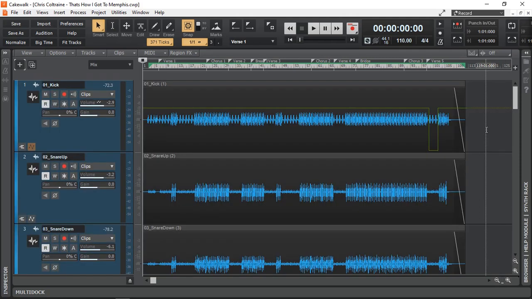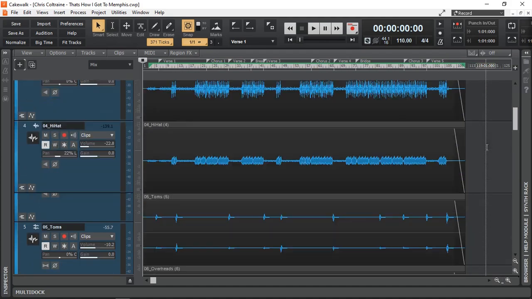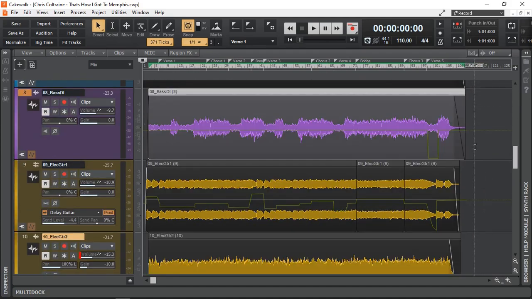The next part where I have done very little automation is my drums and my bass, because in certain parts of the song I want to completely cut off the kick drum and the bass to give a sort of drop in the song before the final chorus, so that it brings out that final message of the song to the listener.